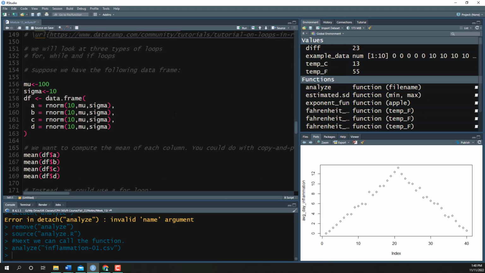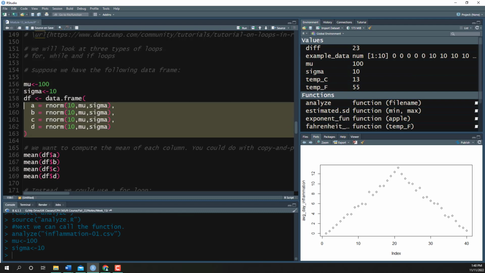So the first thing we're going to do is I'm just going to set up an example data frame that we can play around with. So what I'm going to do is I'm going to set an object called mu and an object called sigma. I'm going to run these. And then I'm going to create a data frame where I randomly sample from this normal distribution. If you don't know what a normal distribution is, that's perfectly fine. Just know that I'm simulating some example data here.